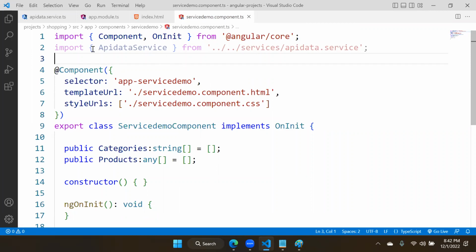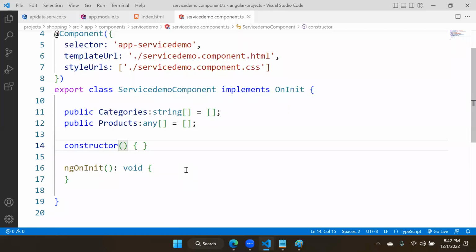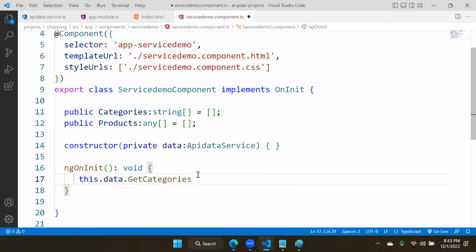So this API data service, we have to inject into our component. So private data, it is of what type? API data service type. Now through this data, you can access all those service methods. On initialization, what to do? So we have to access this dot data, have a method called get categories. What this get categories is doing, it is returning a list of all categories.